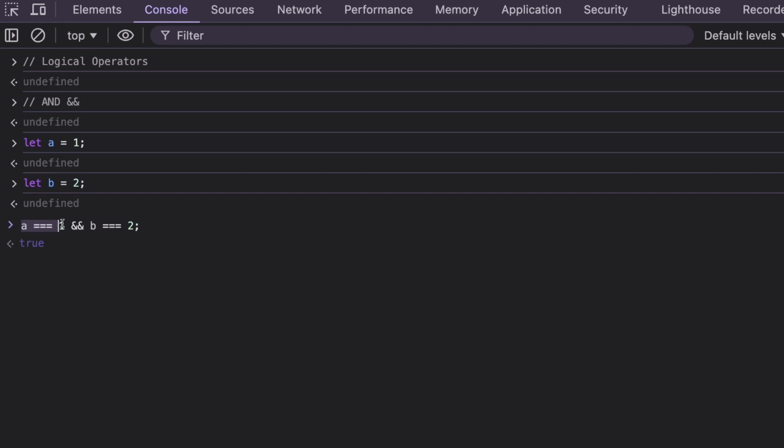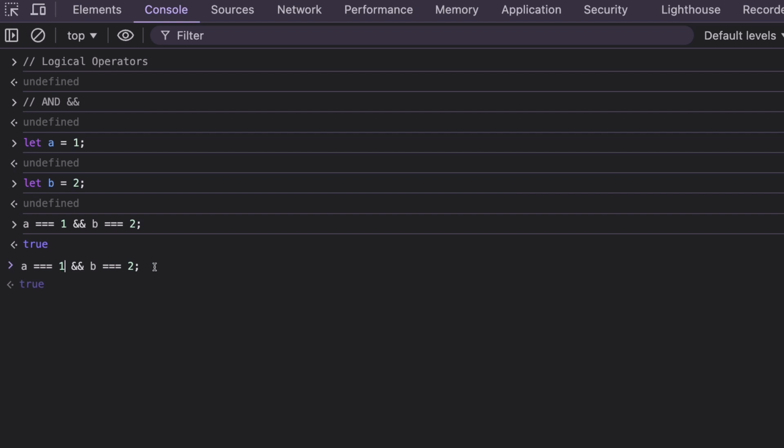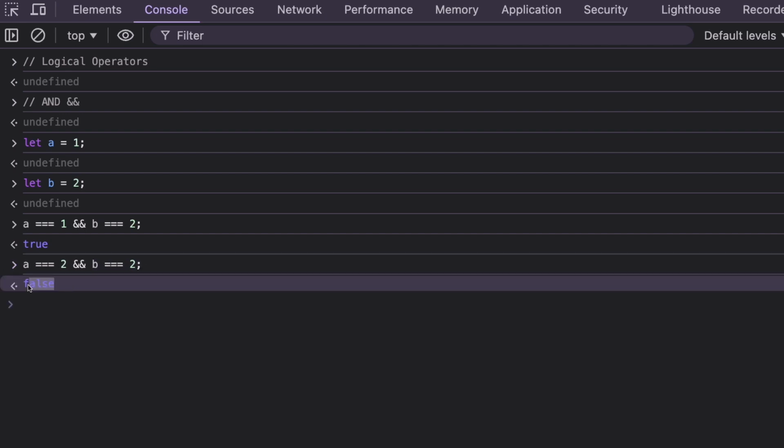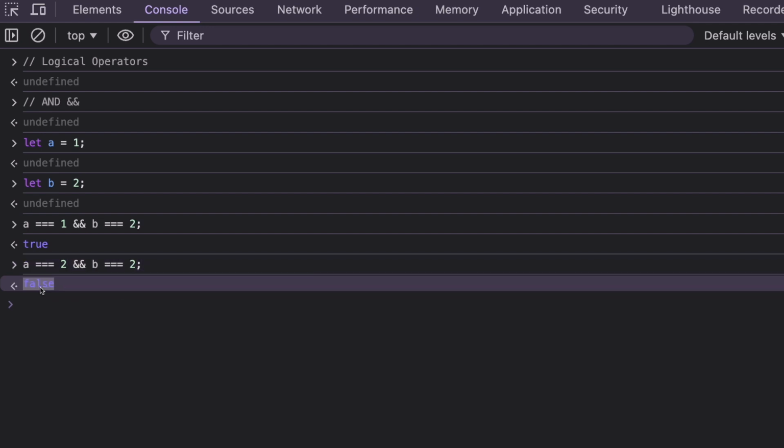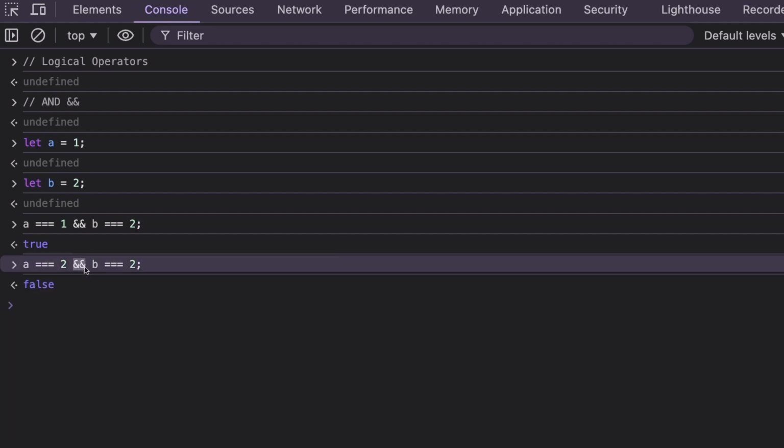And basically this means that if both operators on the left and right side are true, only then we will get true. For example, if one of these operations is false, let's say we are checking if a equals to 2 and b equals to 2. Now we will get false in the console because this first part of our operation is false, and no matter what comes after this result will be false because we are checking with AND operator.